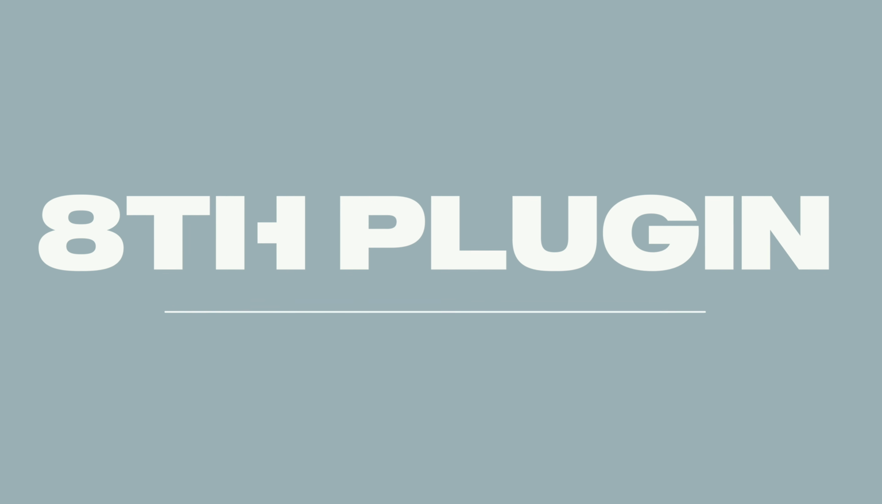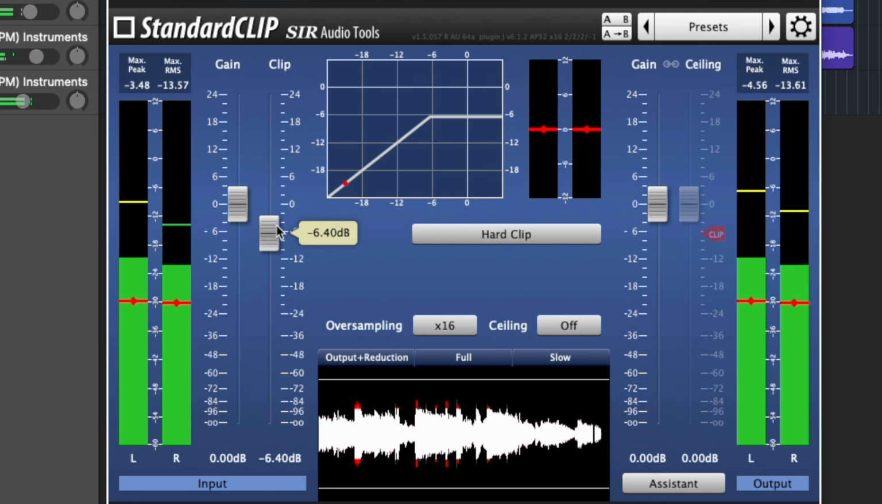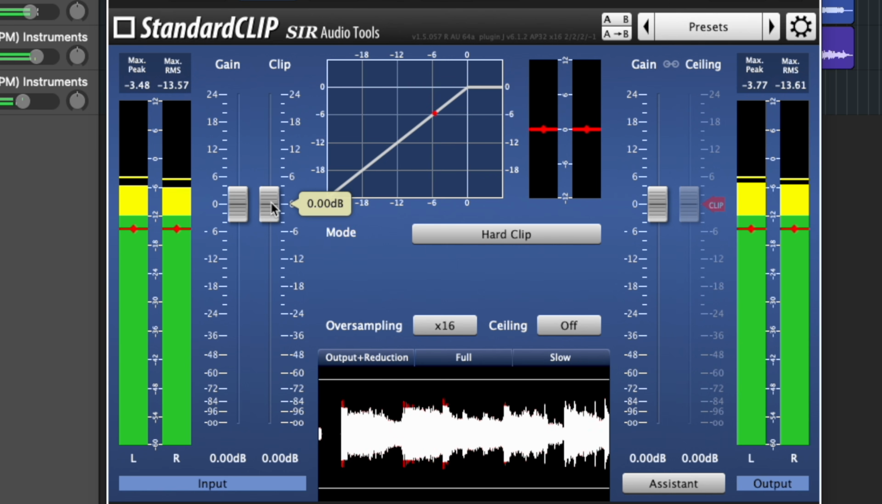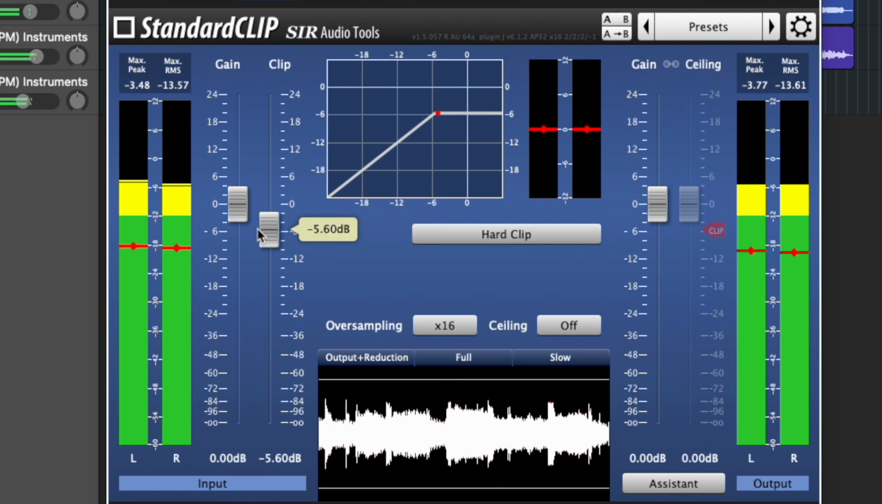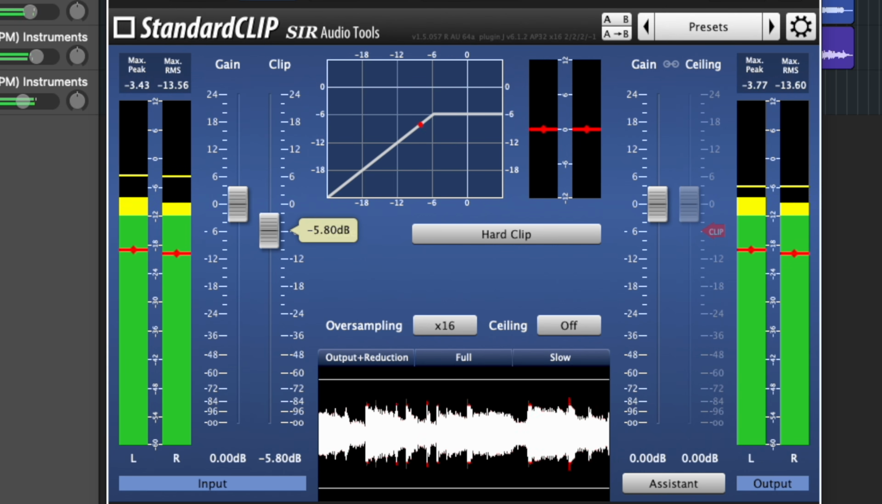Now the next plugin that I want to talk about is the Clipper. The Clipper is a straightforward tool for taming the transients of your tracks, and if you do that, you are giving more headroom to crank up the limiter. While it's still effective, the GUI, in my opinion, feels a little bit outdated compared to more modern plugins.